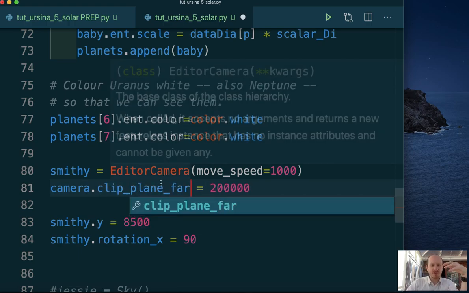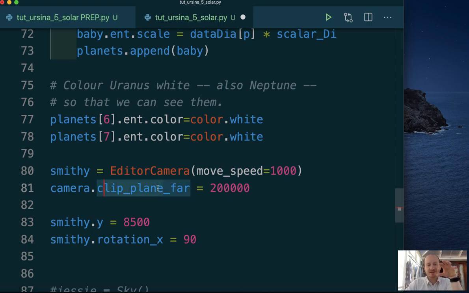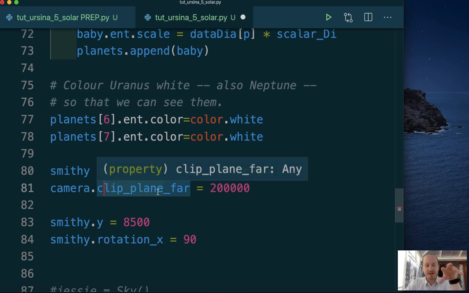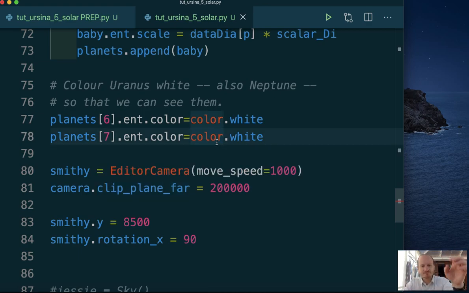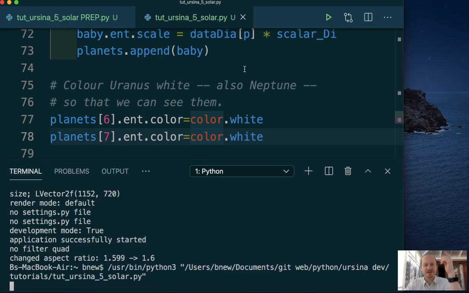We're talking about the main thing, which is the clip plane, and then the suffix information, just like color.white, or rather rotation underscore x, like plane underscore far. The most particular thing goes on the end. Okay. Right, save that. Let's try again.